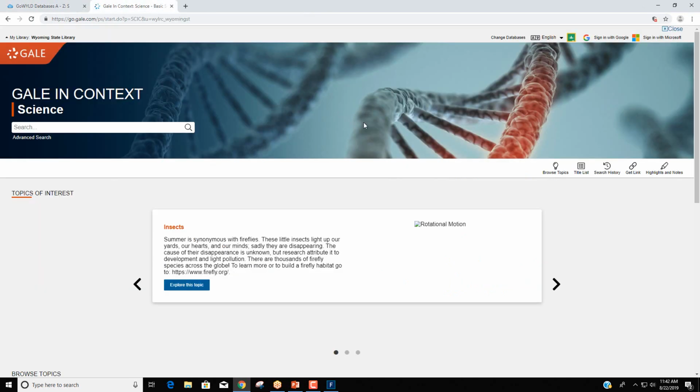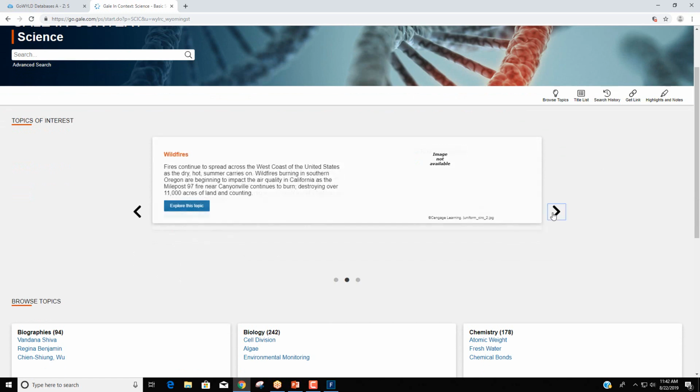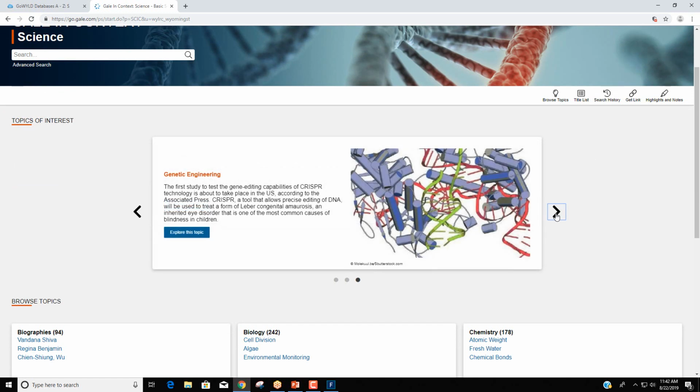A few of the platform changes they've made: the search box is larger. The toolbar here has had some changes. Browse topics. The Get link used to be bookmark, and highlights and notes is no longer hidden behind more. Their carousel here in the middle will rotate each month. To look at one of these featured topics, just click on Explore Topic.